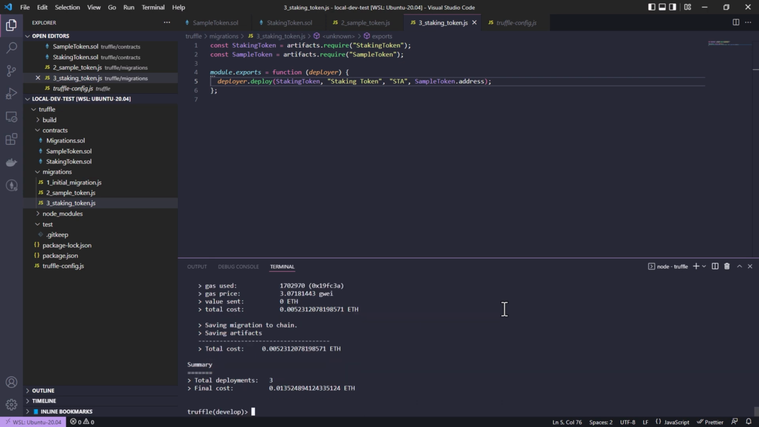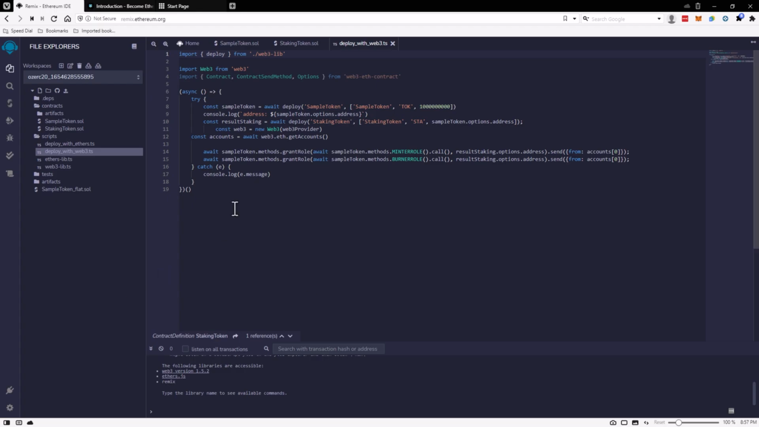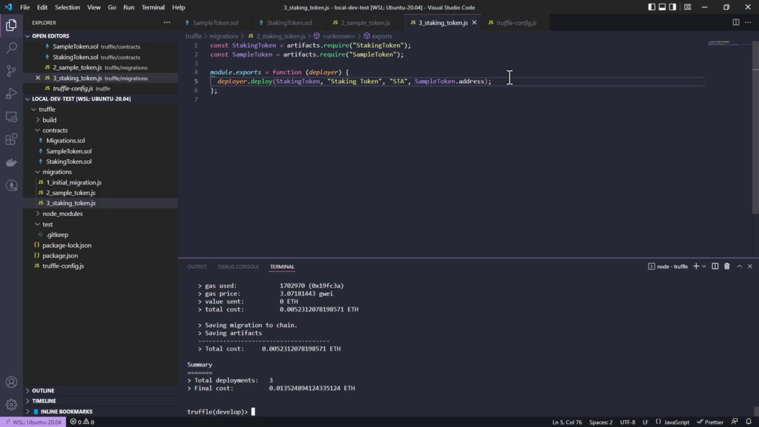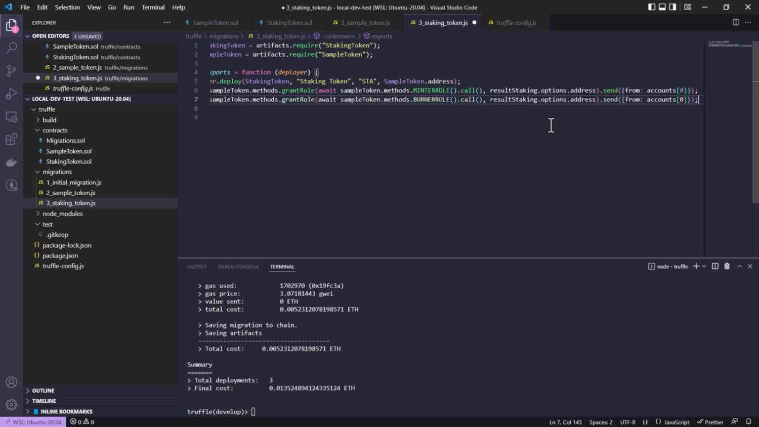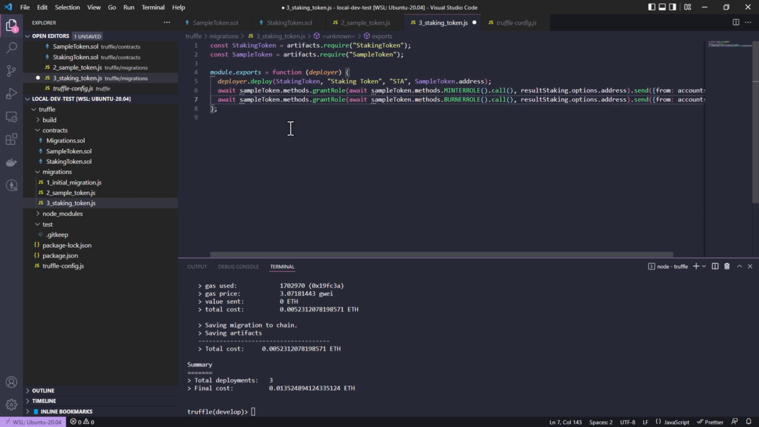Well, it seemed to have worked. And the last thing that we need to do, we need to bring over the grant roles on the sample token. So we just copy and paste the huge thing over here.